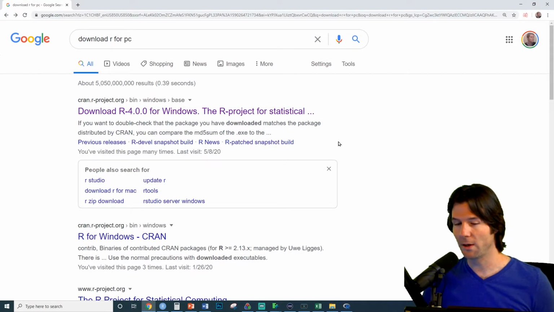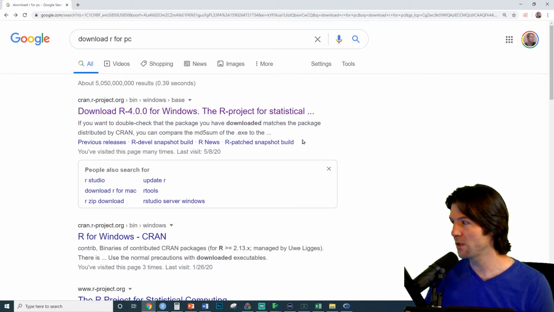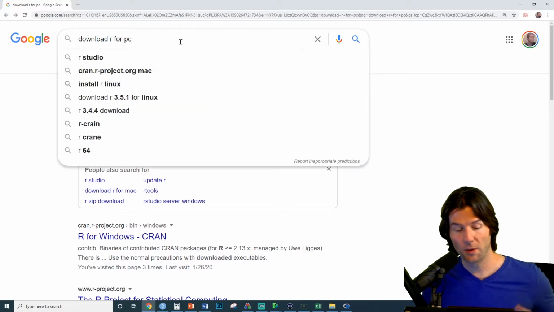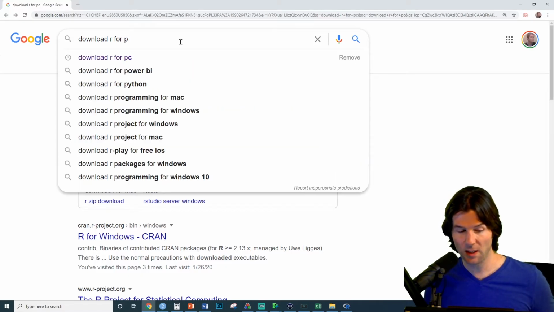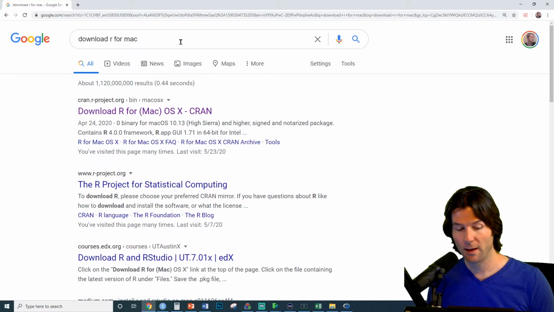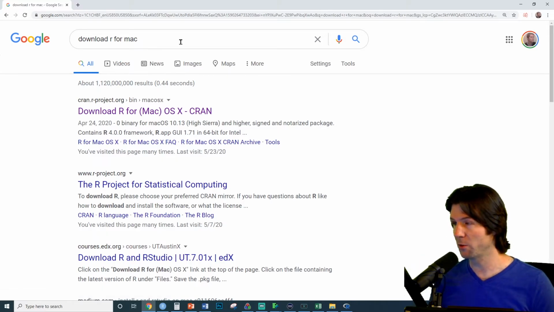Let's talk about installing R on a PC or a Mac. The first thing we'll need to do is download it. Now put in here download R for PC or download R for Mac. Now this will bring up the first link right here, which will be the CRAN server.